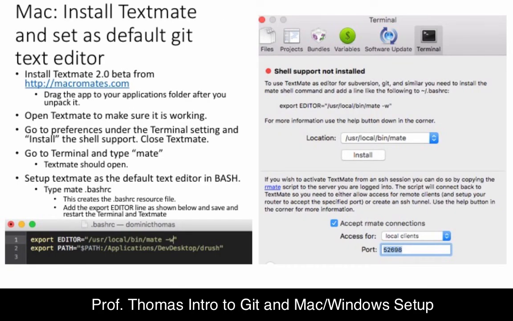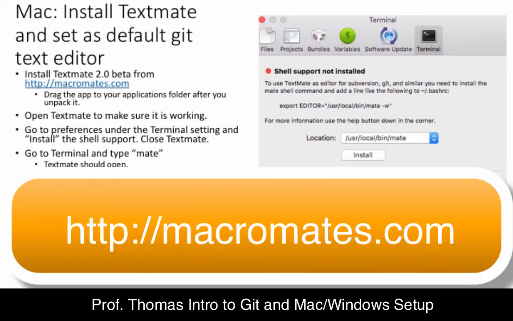Okay, similar to Windows, we're going to install an enhanced text editor for writing our updates and comments in Git, and we're going to use a free one that is pretty good and is widely used, and it's called TextMate 2. It's beta software. They say it's a beta, but in fact, it's very robust and stable. Make sure you get it from this URL, macromates.com.